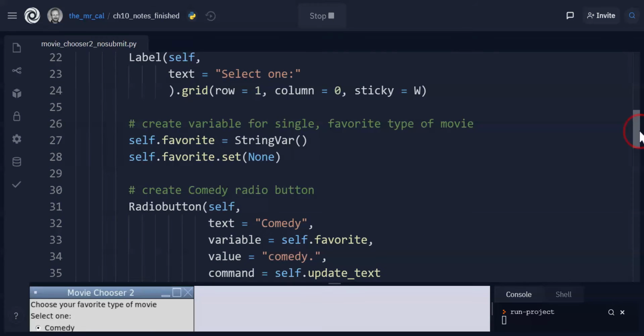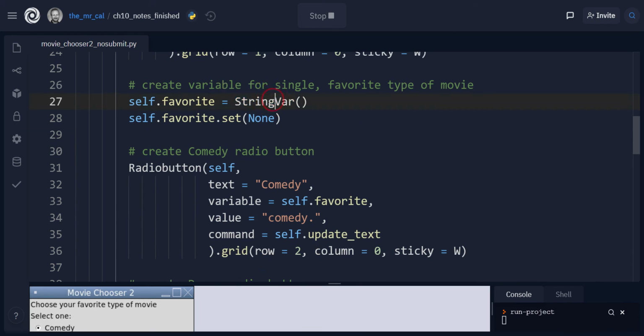So for a radio button, since they're all tied together, you create a string var this time. There's Boolean var, there's string var, there's other different variables. It depends on what you're going to have. For a checkbox, a Boolean var makes sense because it's either checked or not, true or false. For radio buttons, we want a string var because we want the value of one particular radio button when it's selected. So you can see we create the string var object here, and then we immediately set it to be none. This is just a nice thing to do because it'll make the output a little nicer. It'll still work even if you don't have this.